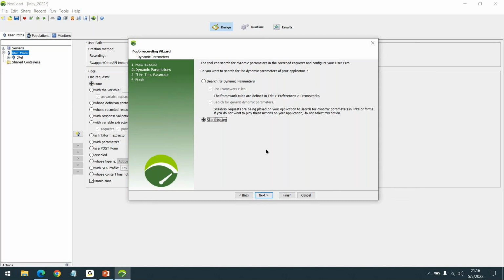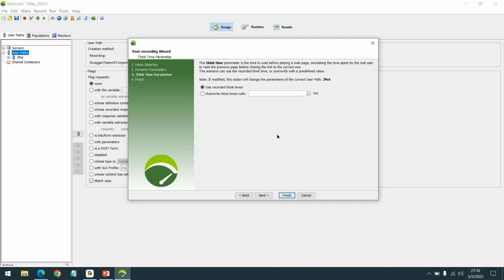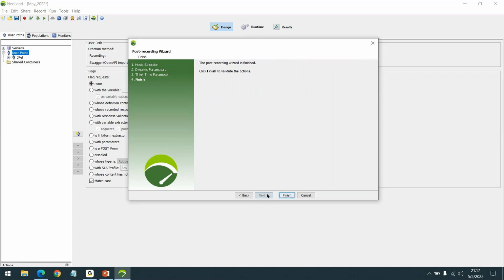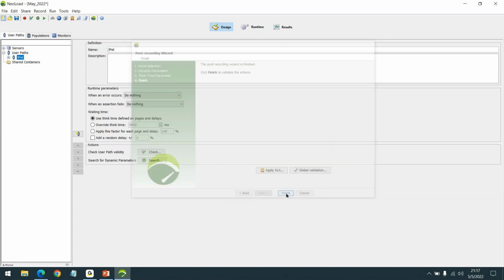There are also scripting phases that we'll be discussing. There are four different phases, and by following them we can create really high quality scripts. This also eliminates a lot of human errors and rework, so there are many advantages. I'm just clicking next. Then again I'm going to choose use recorded think time. We'll also discuss what think time and spacing are. So click on next, then finish.